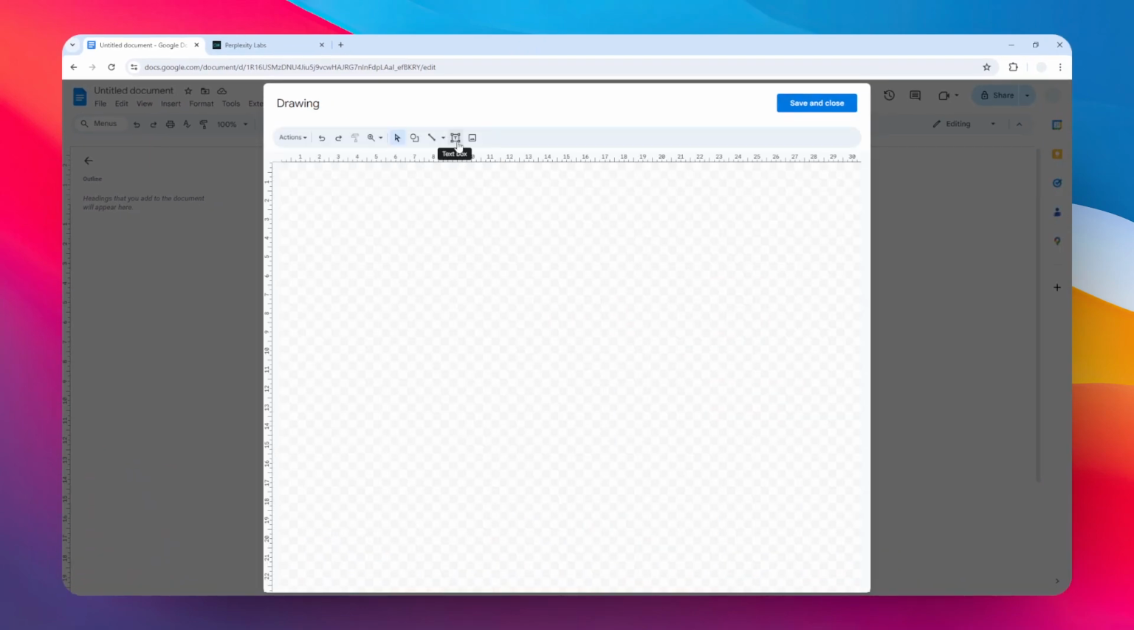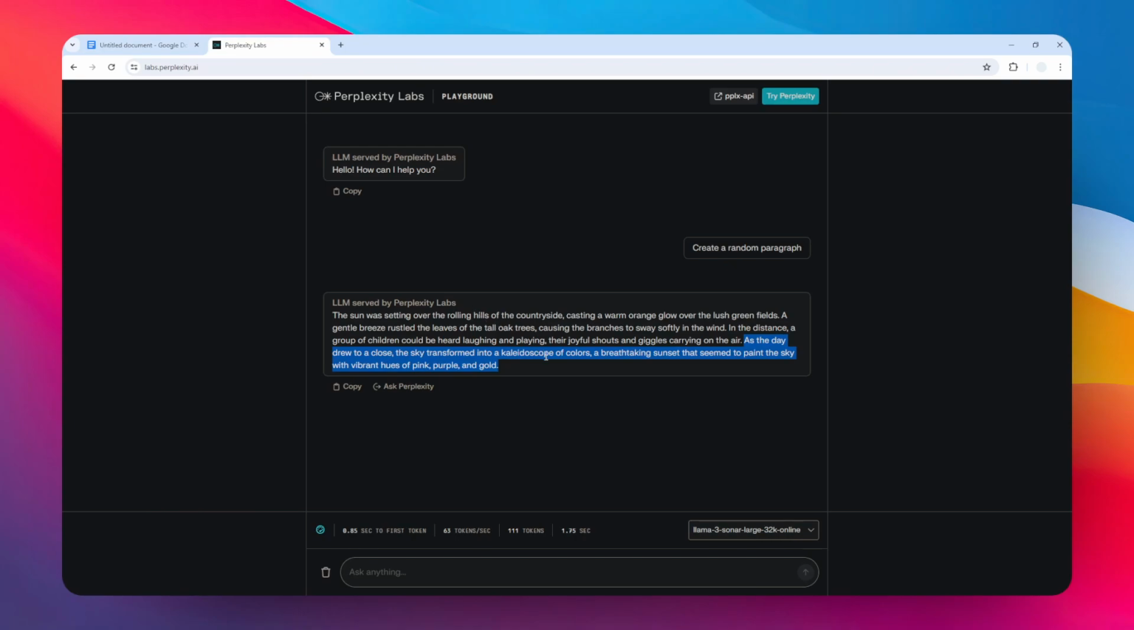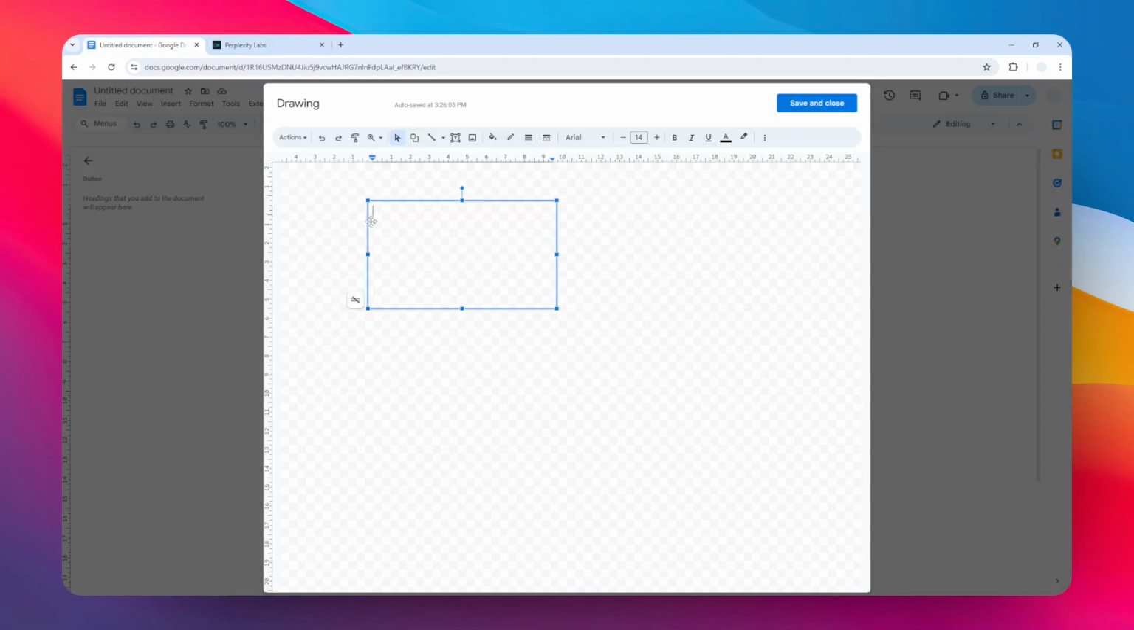You can click on this icon that is called text box. And you can start drawing a square or a rectangle to create a text box like this. And there you go. You can type anything in here, but I'm going to just copy and paste a paragraph from here, and then I'm going to paste it here without formatting.